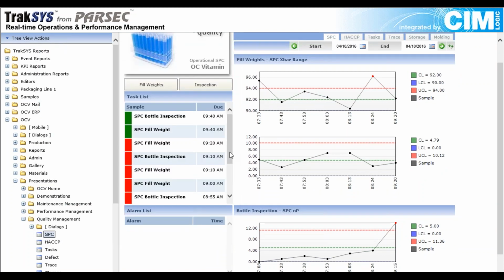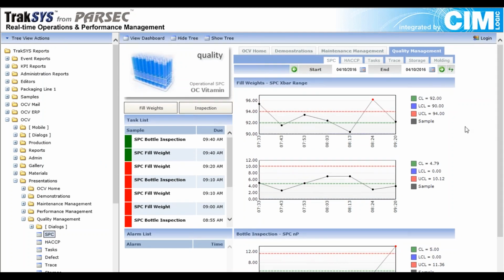So again, what does that need to trigger? What does that need to do in order to correct the process? Do we need to adjust the labeler? Do we need to change the torque settings on the cap, for example? And all of these things can be triggered electronically. So that's very much about quality checks on the line.